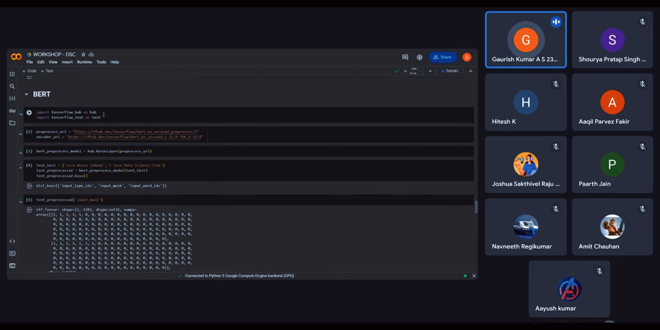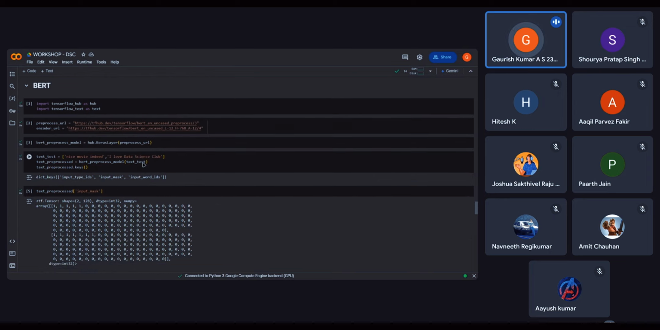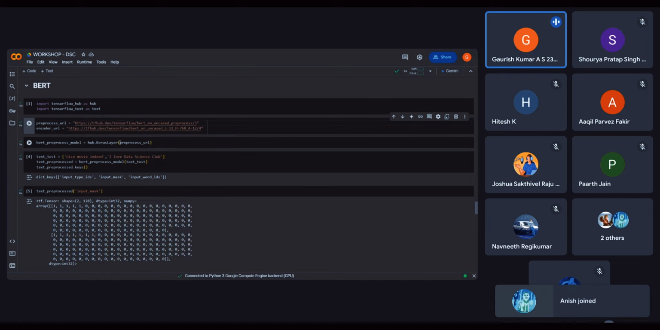So I import the BERT model and text has been imported. Next, I import this preprocessing. If you go to the TensorFlow website and search for BERT, you will find a separate encoding model and a preprocessing model. If you take any encoding model, it will have a corresponding preprocessing model. So I'm creating a hub layer for that. After creating a hub layer, this model can act as a preprocessing model, which you can apply to sentences.